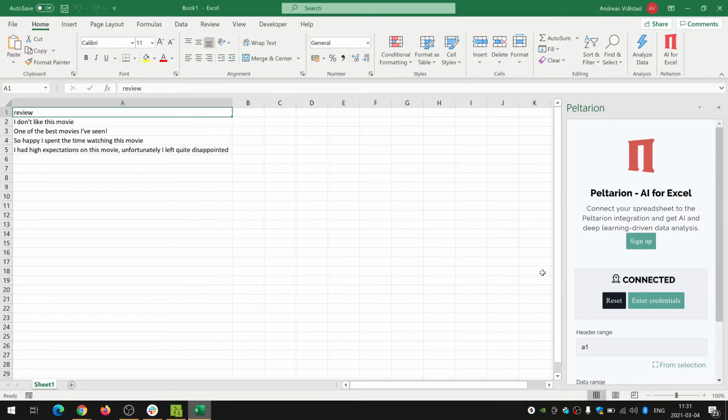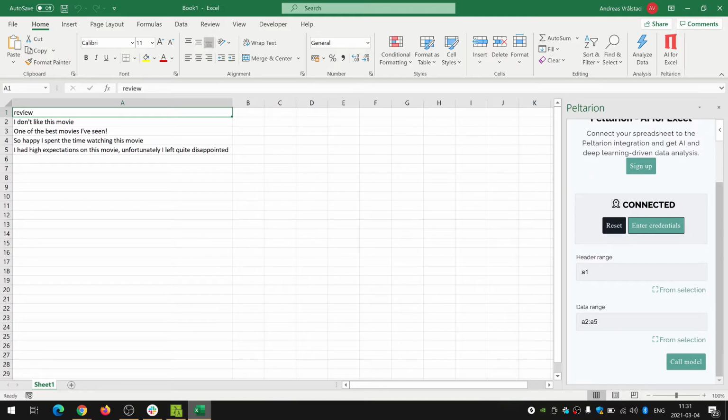For some models we might have more inputs, and then we need to match all of them. Now we're connected. Before we call the model, we need to enter a header range. We can do that by typing in the range, or we can just click it and press from selection. Same goes for data range. We can type it in if we want to, or just select and press from selection. Now we're good to go and get our sentiment back.